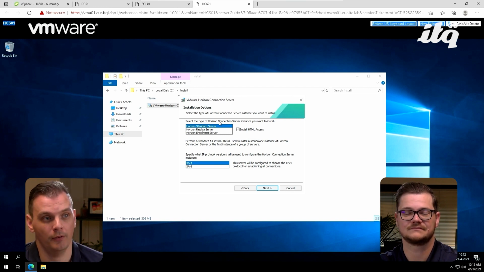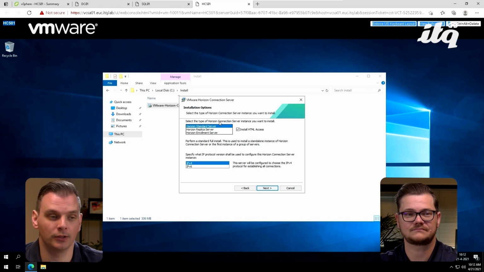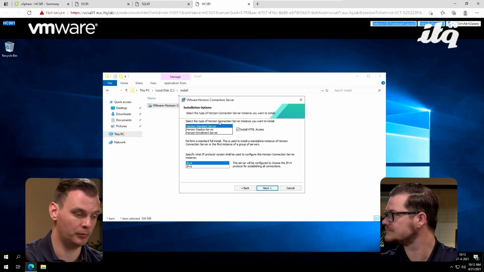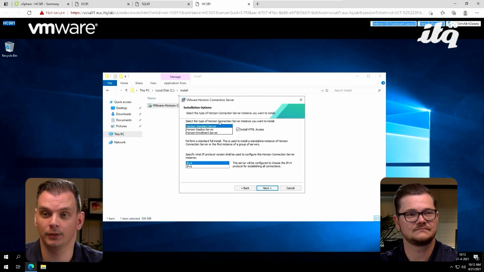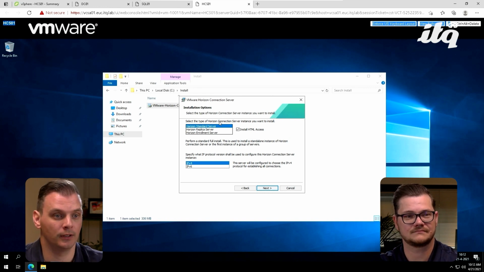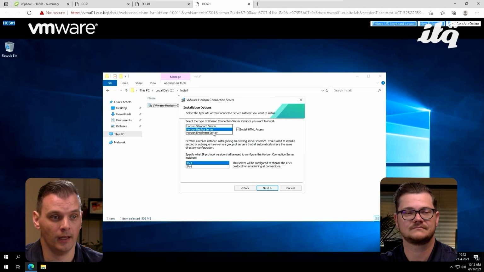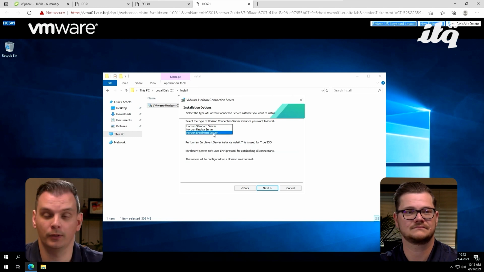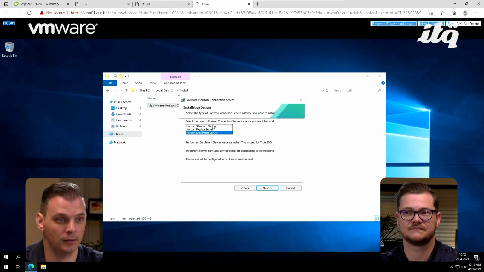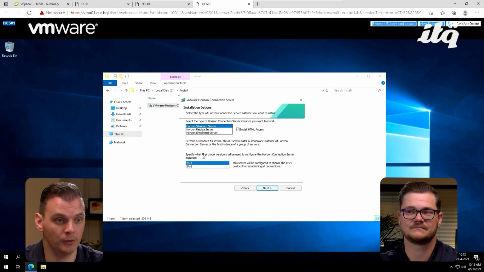If I had already installed a Horizon server and I wanted to put another server next to it within the pod, I can select a replica server. And if I want to do true SSO, I would install the enrollment server. But in this case, we'll leave it standard. We use IP version 4, so we just click next.